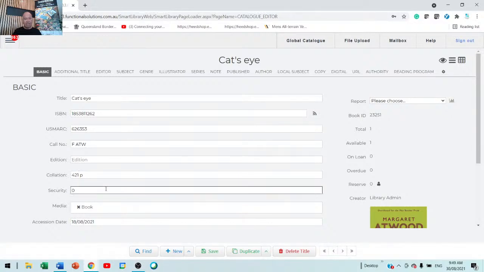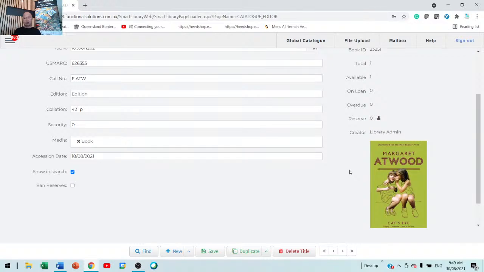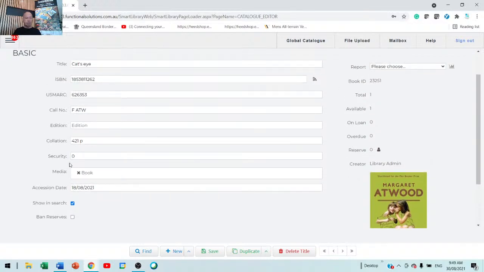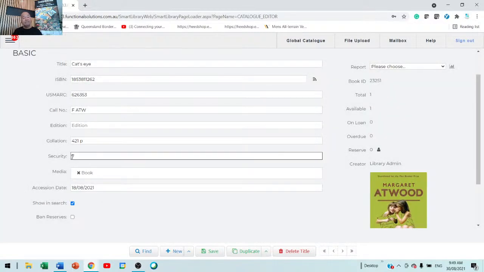So let me have a look at this catalog record. There it is, Margaret Atwood, Cat's Eye. That has a security of 0, which means anybody can borrow it. However, I can say you need to be at least a year 7 to borrow that. If I save that, and a year 6 came to borrow it at the circulation desk, it'll pop an error and say it's out of their security range. Don't give it to them, but you can override that. Do you want to override? And you say no, and that's it.